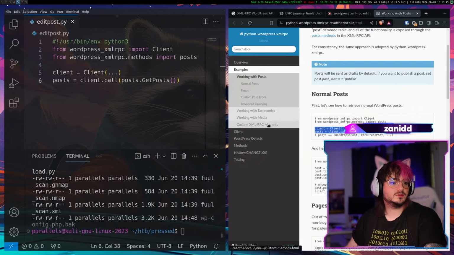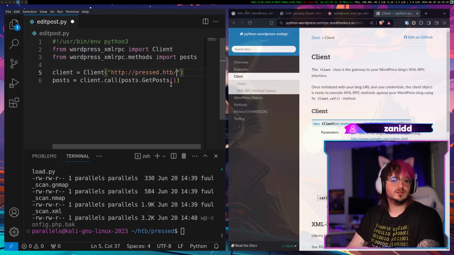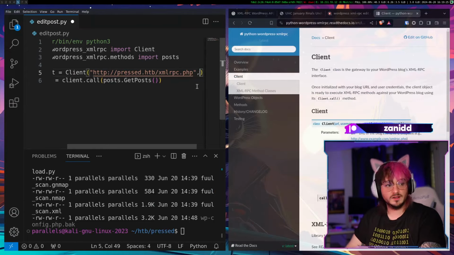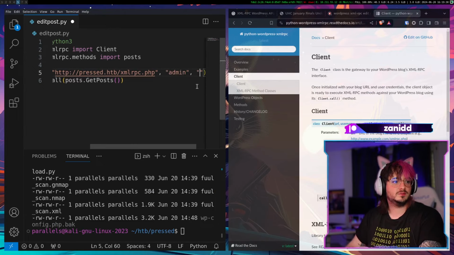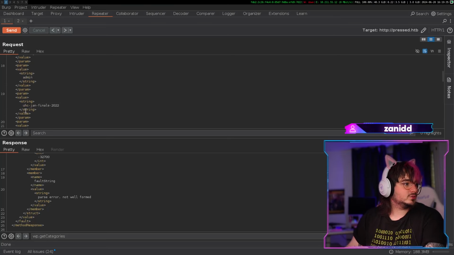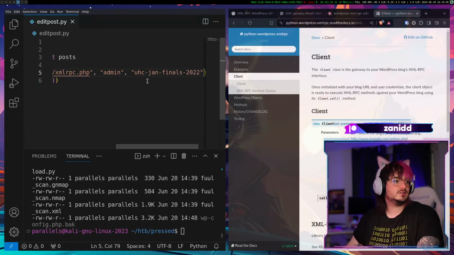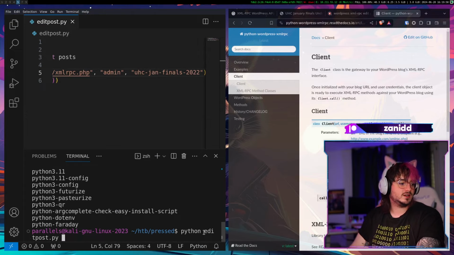Okay, how do we set up a client? Here, URL, username, password. HTTP pressed.v and then it was XML RPC, if I'm correct. We can take a look at it. Yes. All right, this is followed by the username, which is admin. This is followed by the password, which is this one over here. So let's go back to 5 and now we have it. Okay, so essentially we just need to run edit post.